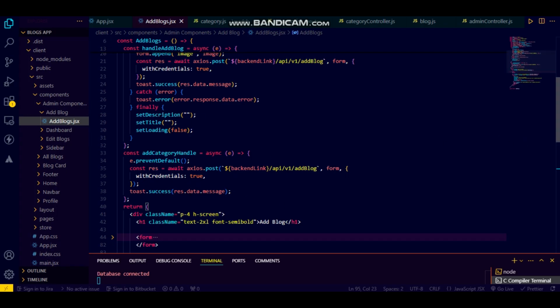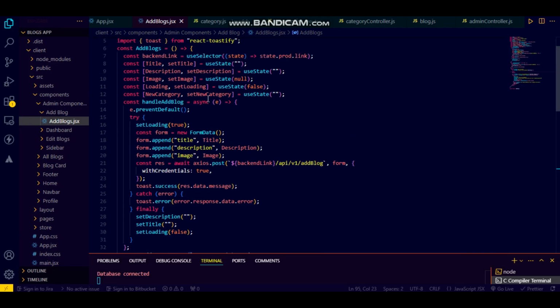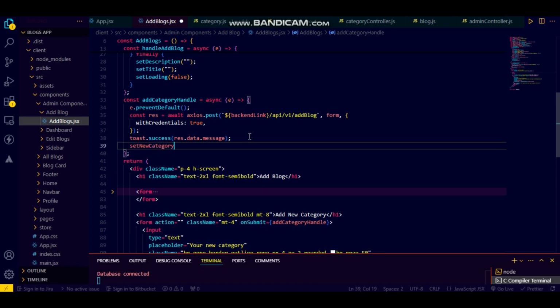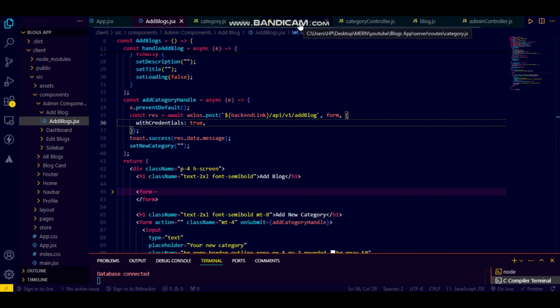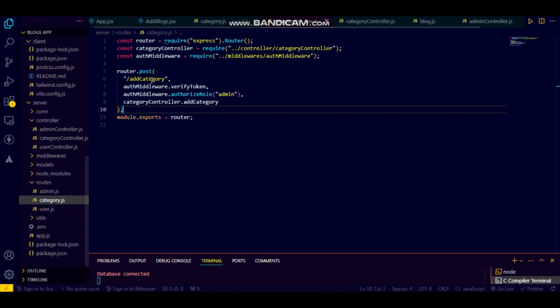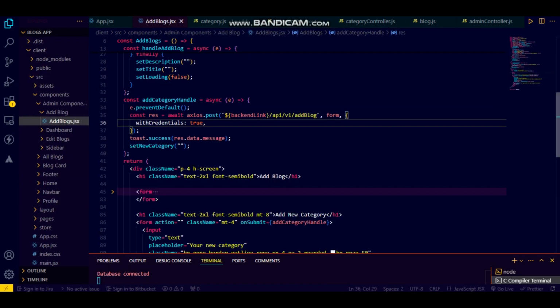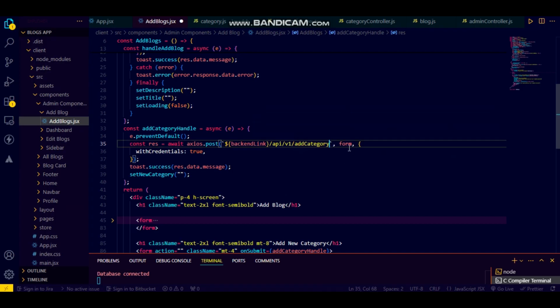Okay, so after adding a new category, I just want to hit this again, set new category, and I can say, yeah, this thing. Let me just hit that category right now. I mean, just hit that API category.js. I can say add category. Where is my API? Actually, it is here. I just don't want to give the form here.